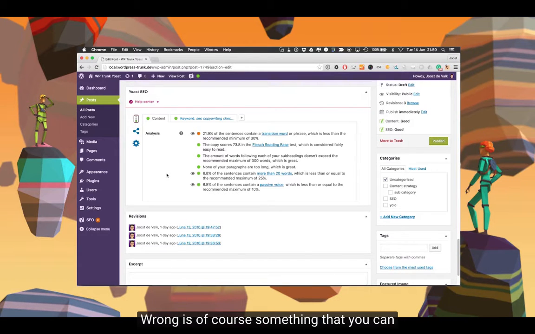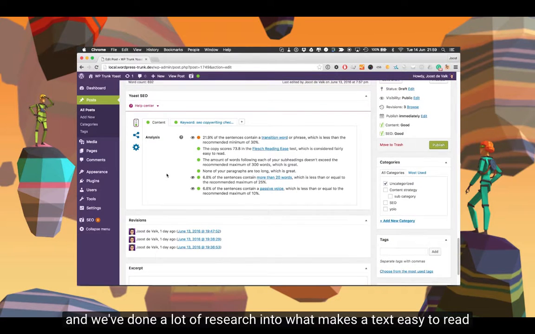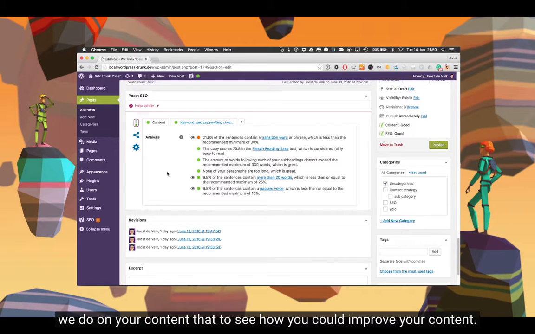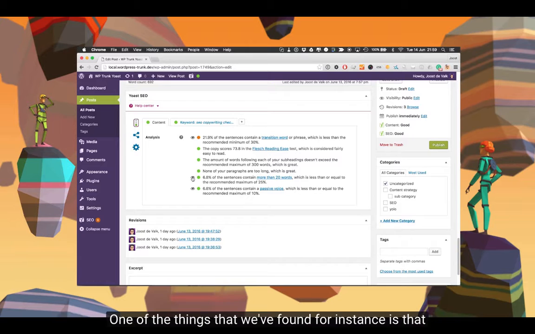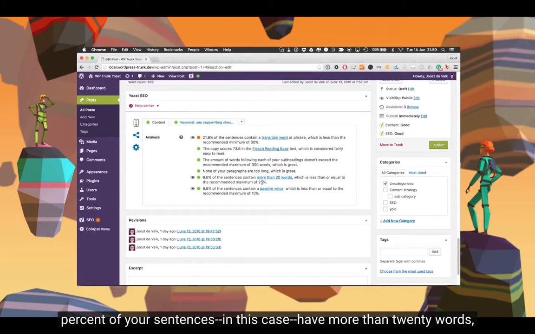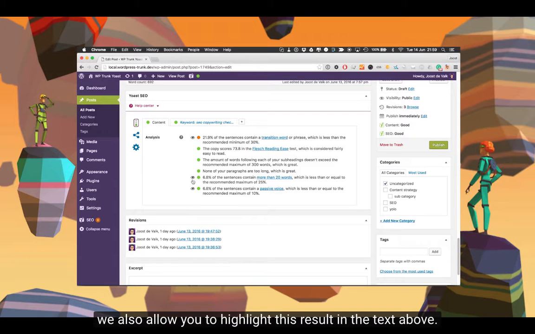Wrong is, of course, something that you can have your opinion about, but we've done a lot of research into what makes a text easy to read. And we've translated that research into checks that we do on your content to see how you could improve your content. One of the things that we found, for instance, is that long sentences are hard to read. Now, we don't just tell you that 6.8% of your sentences, in this case, has more than 20 words. We also allow you to highlight this result in the text.